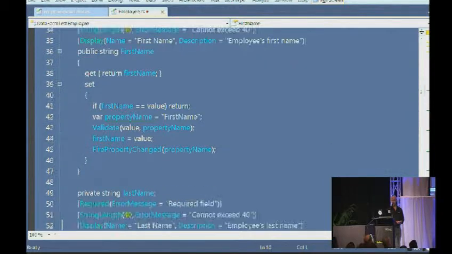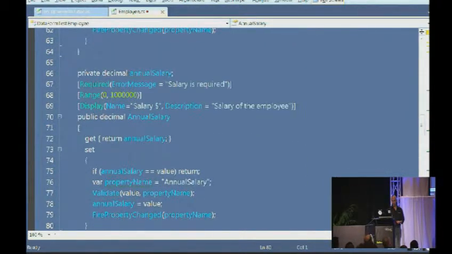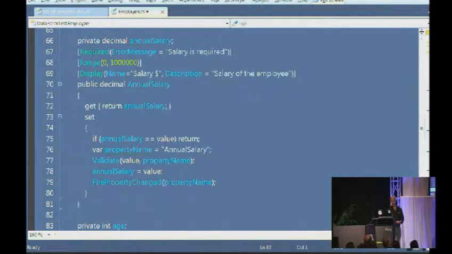Again, display names. Let's see if we can find a different one down there. Yep, there's a range that we have. Somebody can make a lot of money. What's that, $1 million? Yep.